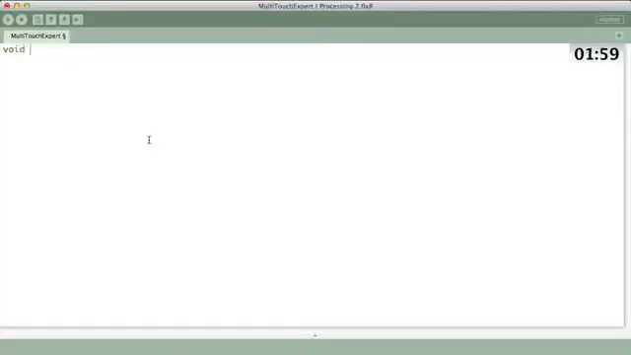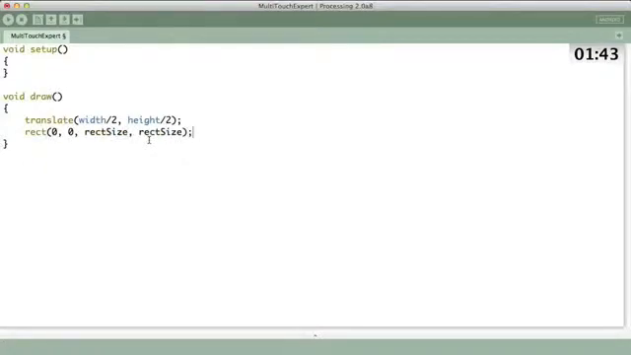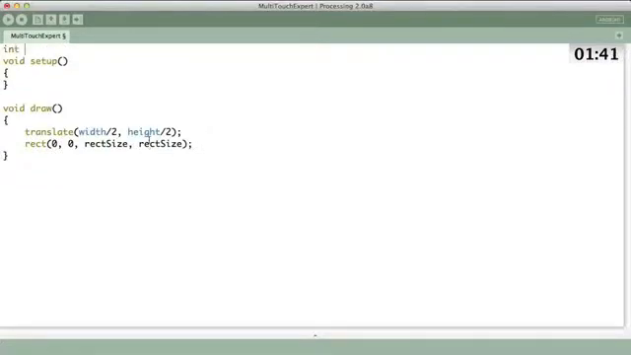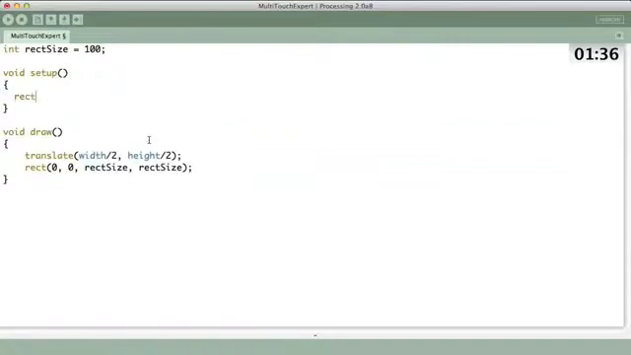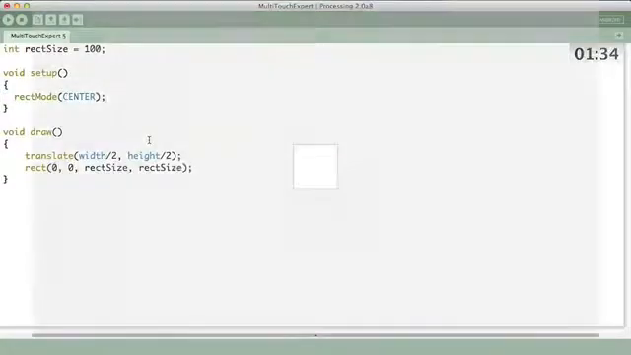First, we're going to start with a typical Processing sketch, which uses void setup to initialize the sketch and void draw to draw the screen 60 times a second. Then we center the rectangle by translating to half the width and half the height, and draw a rectangle at 0, 0 with a rect size, width and height. We'll set the width and height to 100 pixels and also make the rect mode centered, so this is how it's going to look.